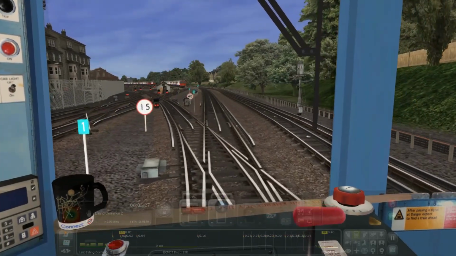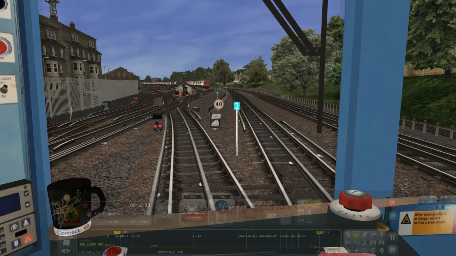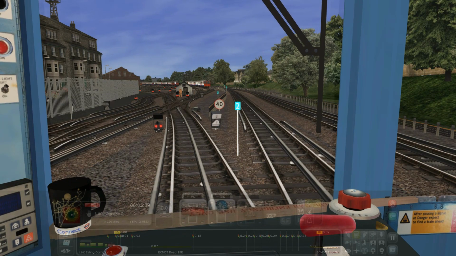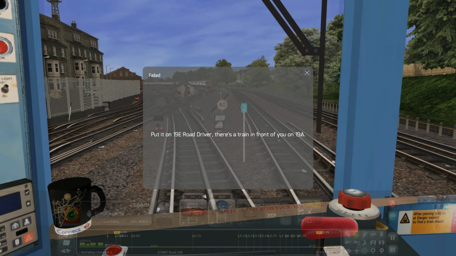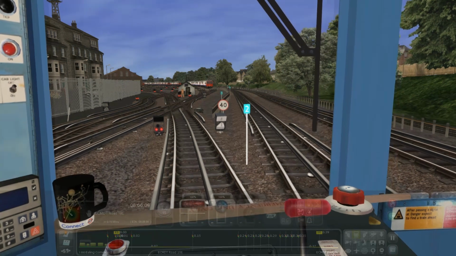Oops, hang on, signal. See, I don't know the road through here. So we'll go up to it a little bit. They did say that there are 3 trains ahead of us. Okay, put it on 19E, there's a train ahead of you on 19A, okay. Tab, passing not danger, that's been approved, thank you muchly. It changed anyway.